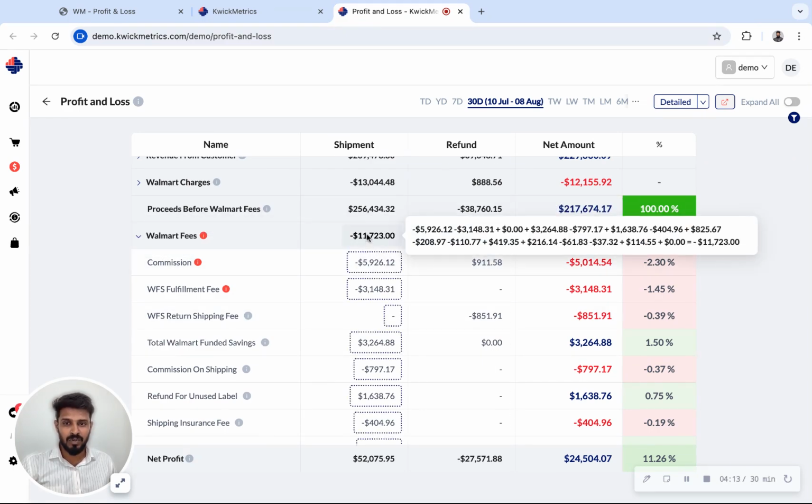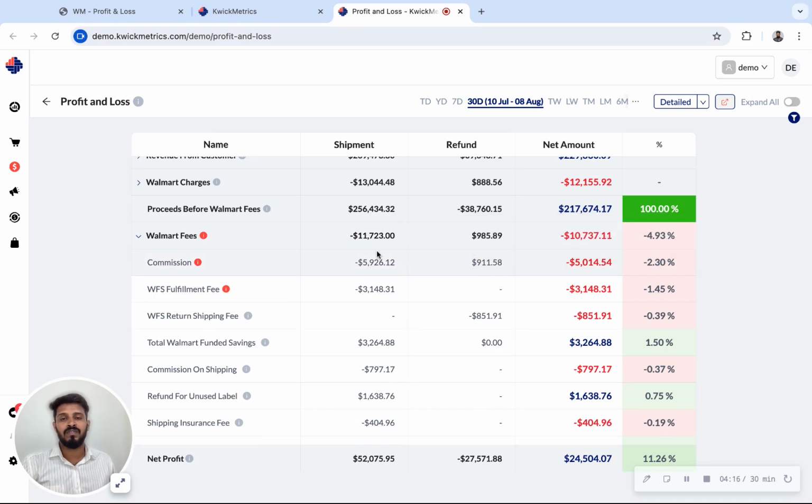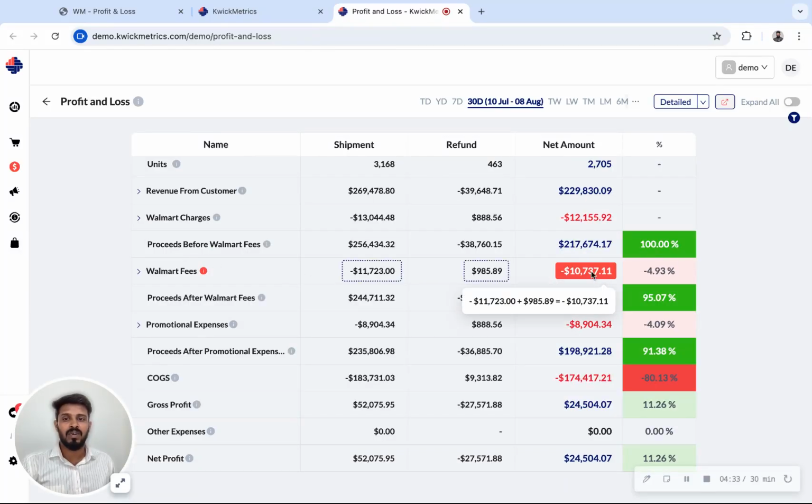As I mentioned, some of the fees will be applicable only during sales and some of the fees will be applicable only during refund. For example, this return shipping fee. This will be charged only during the refund process. So that's the reason you have to consider both sales and the refund to calculate your profitability. Here in this case, our total Walmart fees was 10737, which is 4.93% of the revenue.